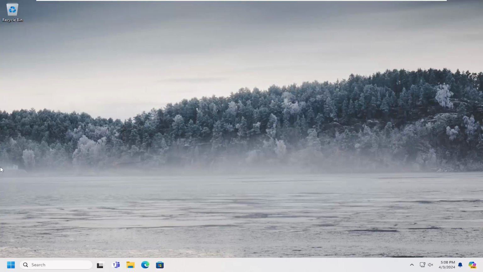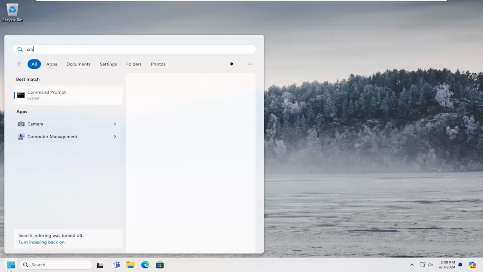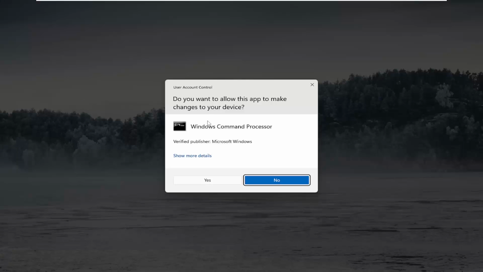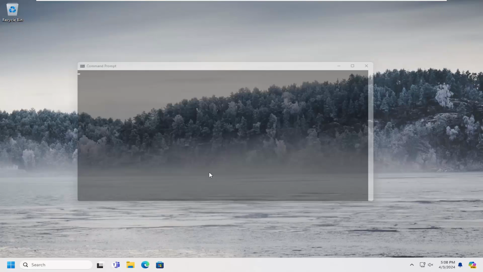And then finally, we can also open up the search menu and type in CMD. Best match should come back with Command Prompt. You want to right click on that and select Run as Administrator. If you receive the User Account Control prompt, select yes.